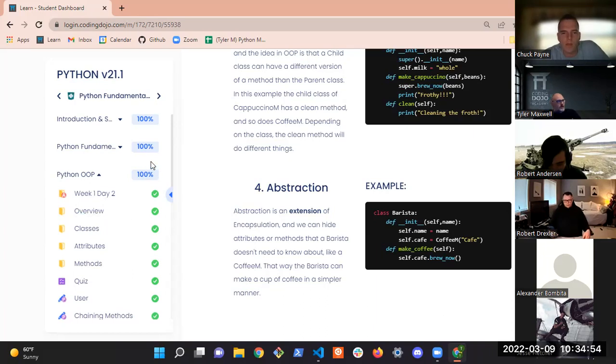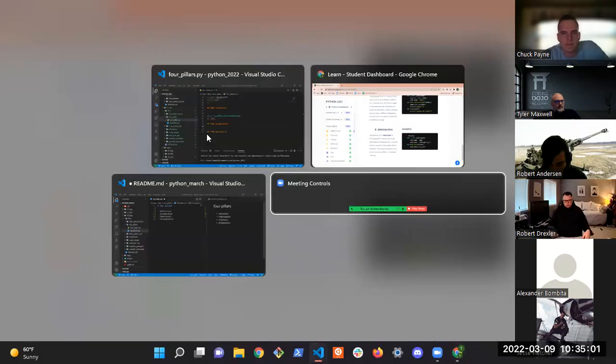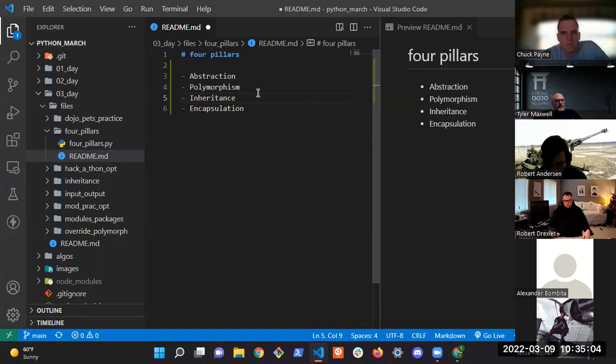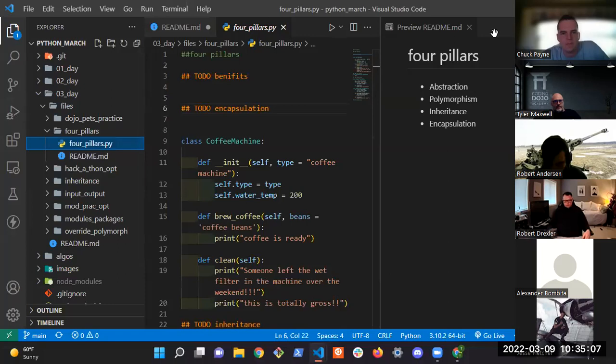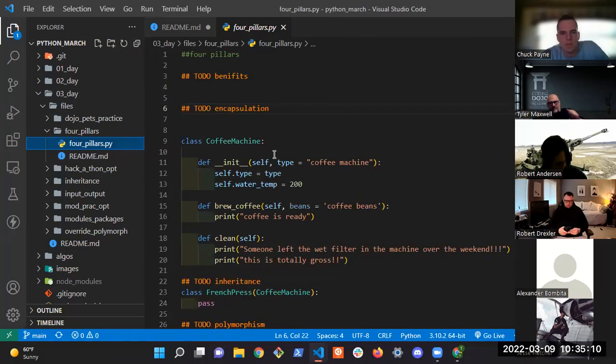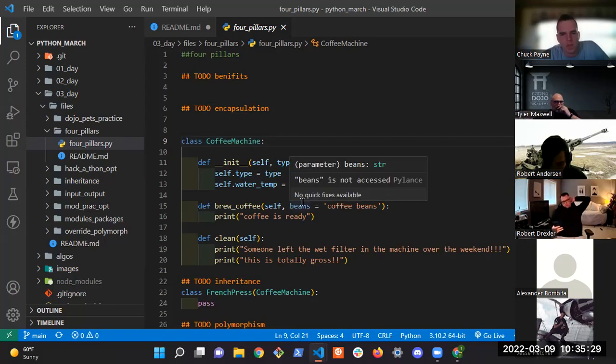Okay, so let me go to my code. There we go. All right, so four pillars. The classic example is a coffee machine. I don't think I've ever seen a tutorial on OOP or the four pillars that doesn't talk about the coffee machine. So with coffee machines, encapsulation is basically this: we're packaging up the data about the coffee machine and the functionality of the coffee machine into a class. Writing a class, writing its methods, and adding its attributes is encapsulation, okay?